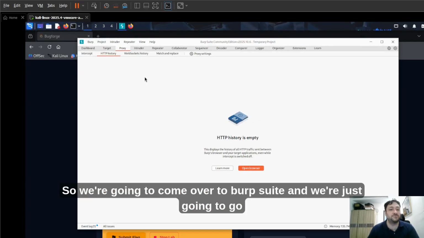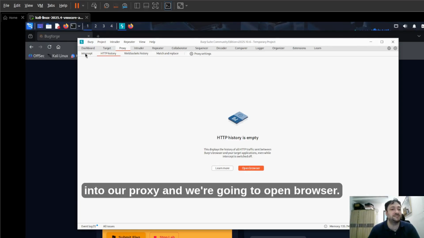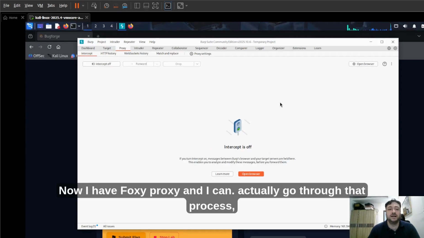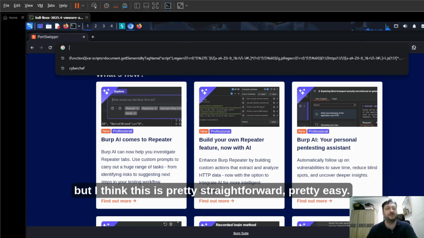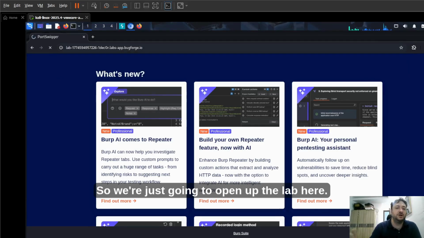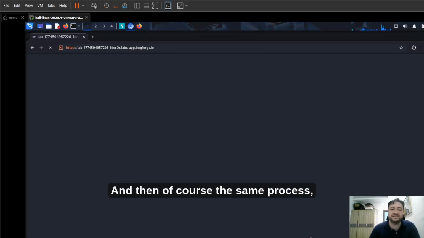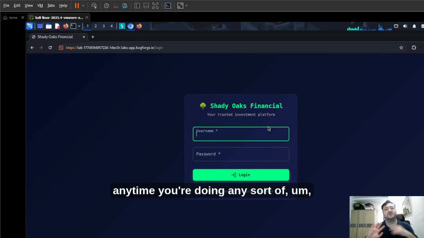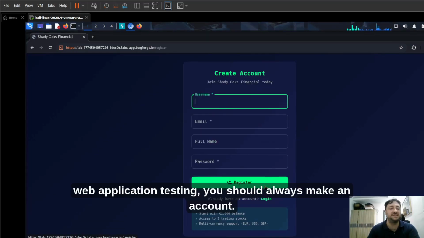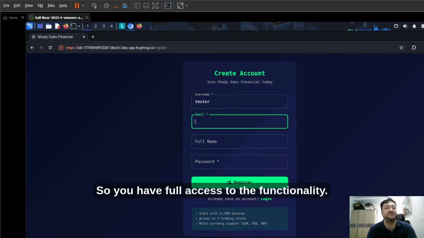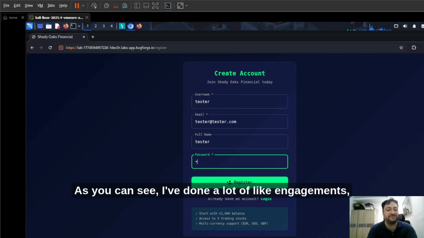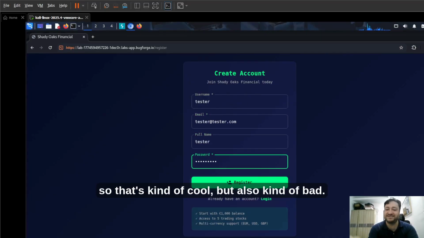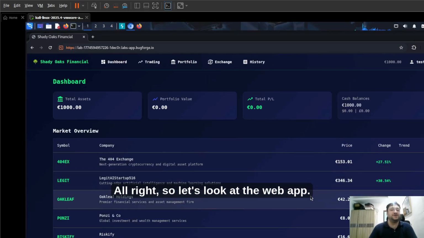We're going to come over to Burp Suite, go into our proxy, and open browser. Now I have FoxyProxy, and I can actually go through that process, but I think this is pretty straightforward, pretty easy. So we're just going to open up the lab here. And then of course the same process. Anytime you're doing any sort of web application testing, you should always make an account so you have full access to the functionality. So make sure you do that. As you can see, I've done a lot of engagements, so that's kind of cool, but also kind of bad. All right, so let's look at the web app.